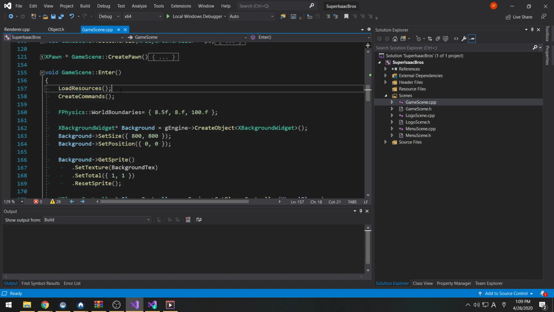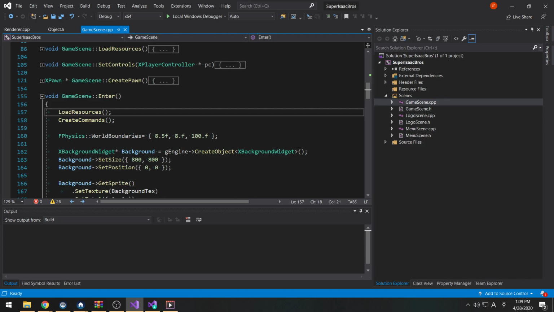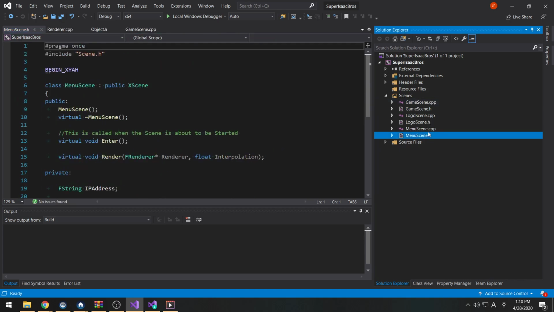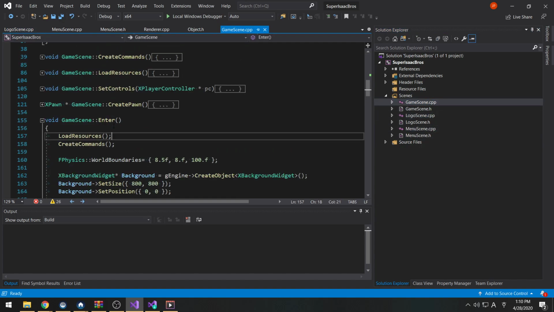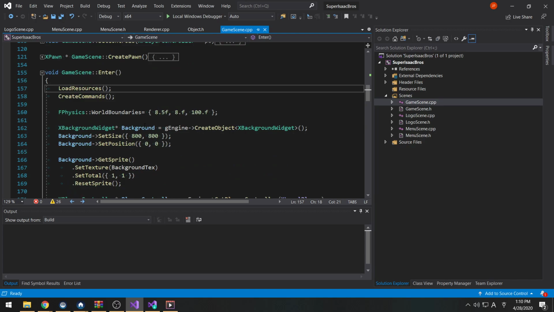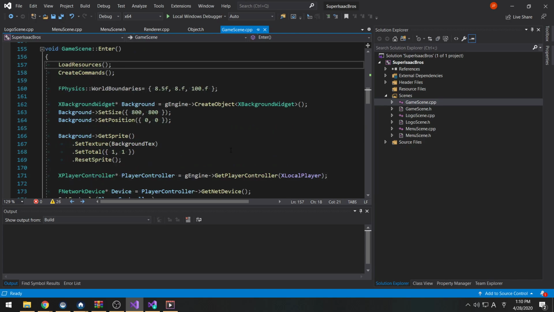And this is the scene. The scene is basically the level. In this case, we have the menu scene, the logo scene, and the game scene. The game scene is the actual gameplay. Like I said, this is just a showcase, so it's not going to be a very complicated game. It might not even be a game, but it's just a way to show you how powerful this can be to easily create 2D network games.